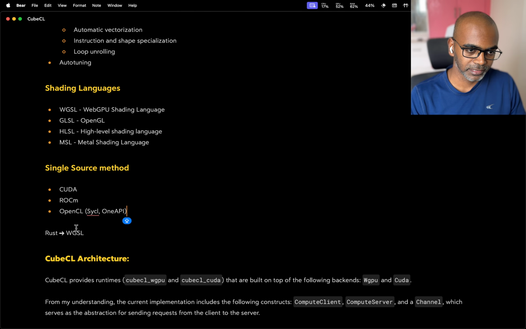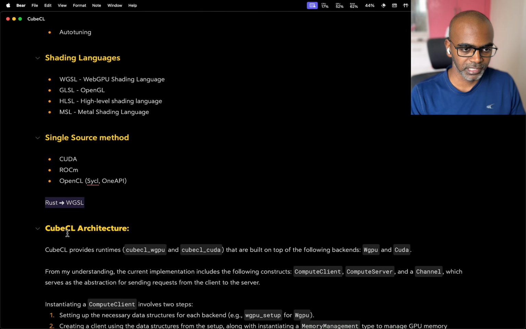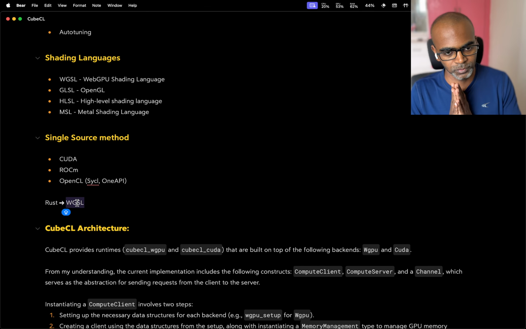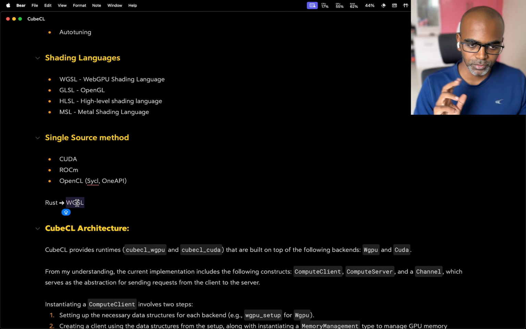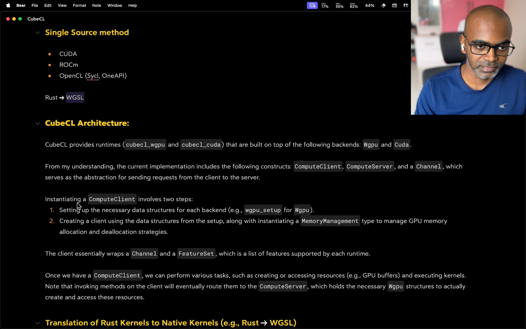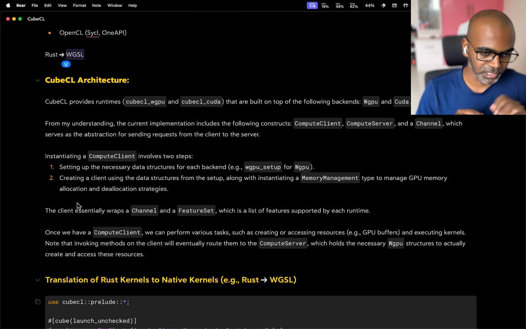We are going to be looking at this particular part, which is how CubeCL takes Rust code and translates that over to a shading language. In our case, WebGPU's shading language, which is called WGSL. I've already looked at this, so I don't have to make this stream 6 hours long. To keep it short, I'm going to cover the CubeCL architecture.